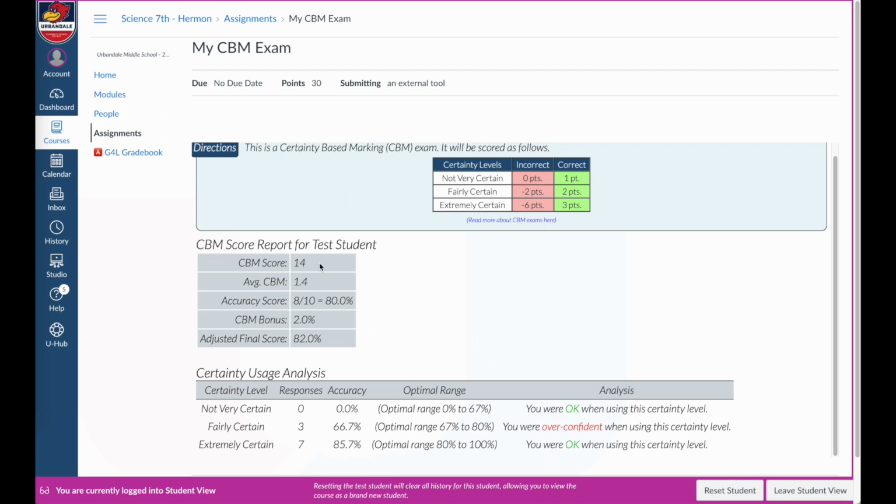So it says my CBM score is 14. So I got 14 points possible. Remember, there would technically be 10 questions at 3 points, so it'd be 30 points really, technically, that I could have earned. But I got a 14 CBM score. Average CBM is I got 1.4 points for every single question, or 10 questions.